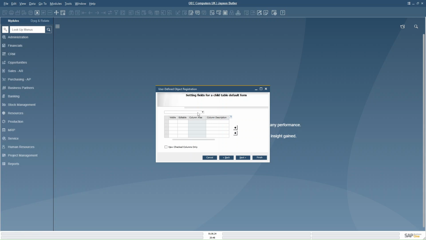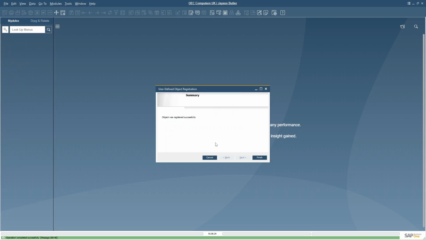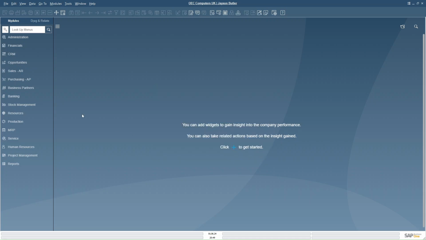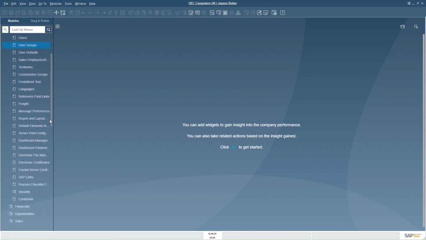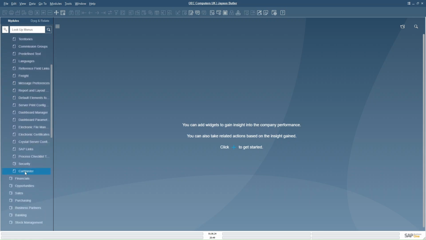Next, there is no child, we can keep it blank. Next, click on finish. The object was registered successfully. Now the UDT is registered as a UDO, and now we can utilize that to capture the data set. We can easily locate it under administration, setup, general, and it will be at the bottom of the menu, car master.